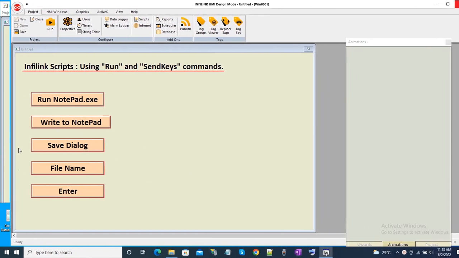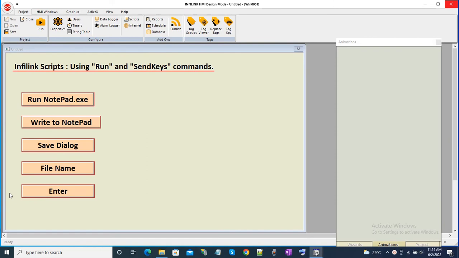I have now added 3 more buttons. The Save Dialog button will request the Notepad application to launch the Save File dialog. After the Save File dialog opens up, we will send a file name to the Save As dialog. Then, by sending Enter, we will end the file save process. Let us see the SendKeys script commands that carry out these tasks.